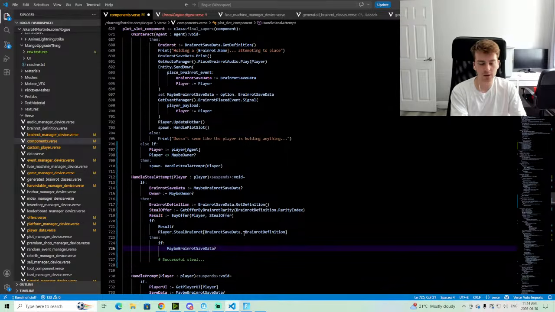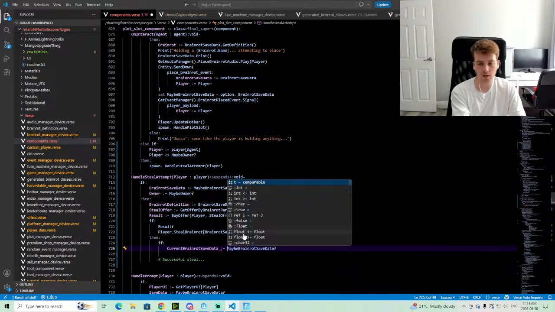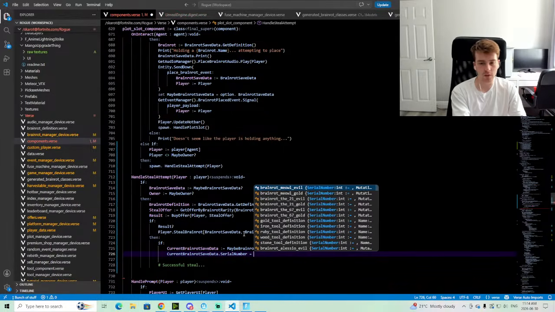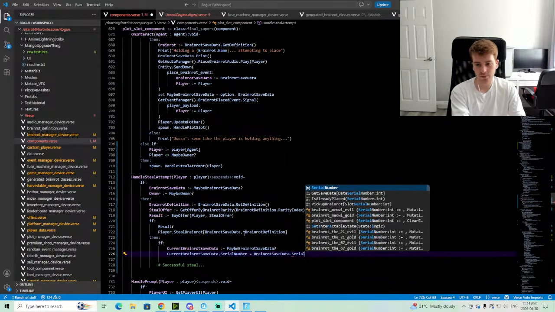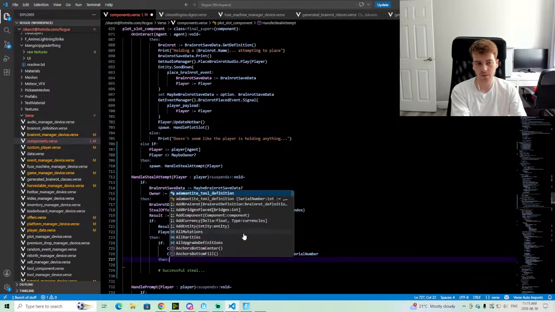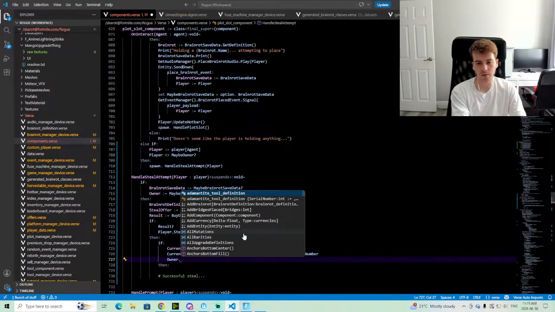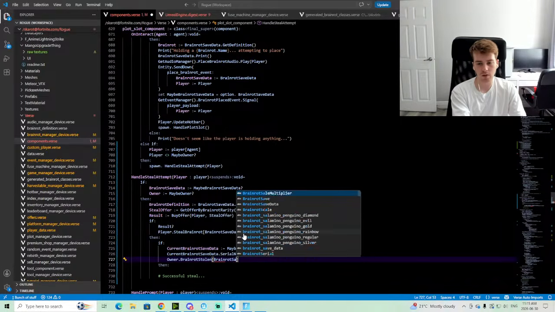if it is actually still there, current save data is this. If it's still there, and its serial number is equal to the one we think it is, then we'll do owner dot Brainrot stolen of Brainrot save data.